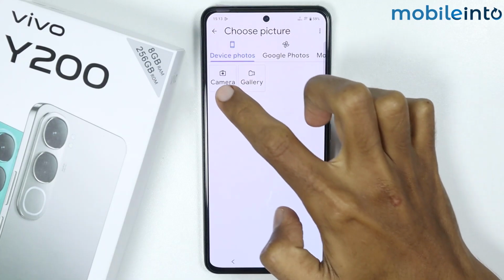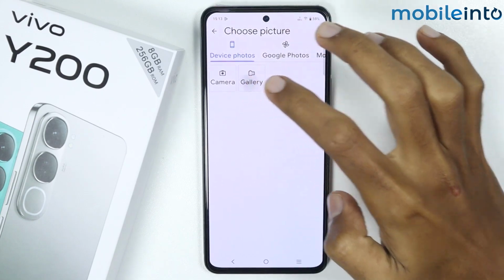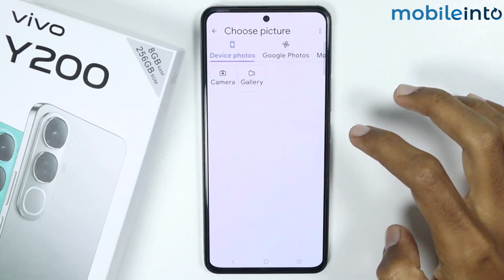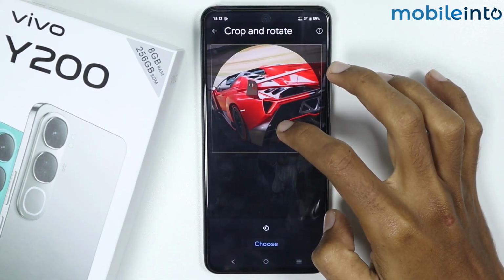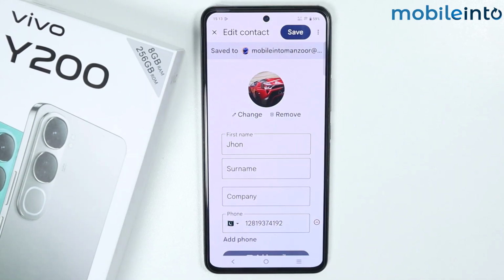Now, if you tap on Camera, you can capture an image and set it as the photo on the contact. Or you can tap on Gallery and you can select any image from the Gallery app. Just like that. And once you have done that, just tap on Choose.